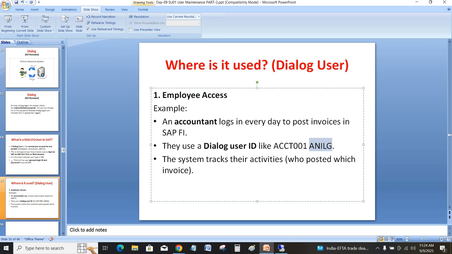We created a dialog user ID, and then the system tracks their activities, such as who posted which invoice. Why? Because if this accountant has their own ID like Anil G, then whenever he accesses the system, I can track what he is doing. This helps me see who posted GL accounts and who posted journals. Whatever activity is done, the transactions are recorded in the system. I can see who made this mistake and who made this correction. I'll show you how to see that. For example, see, I have mentioned here.